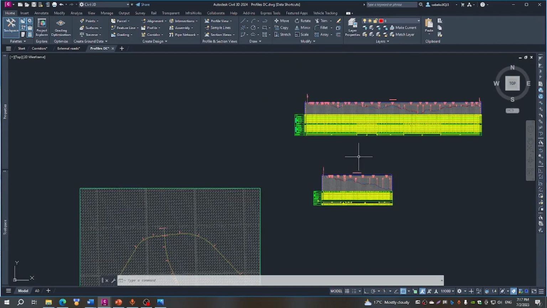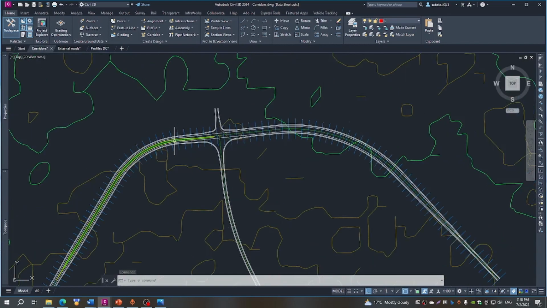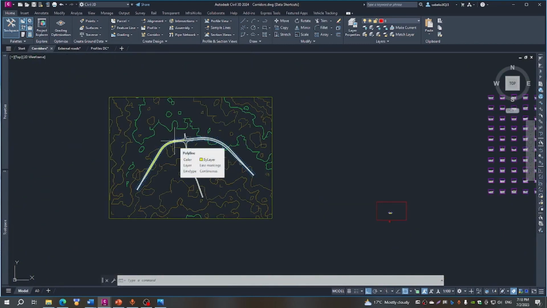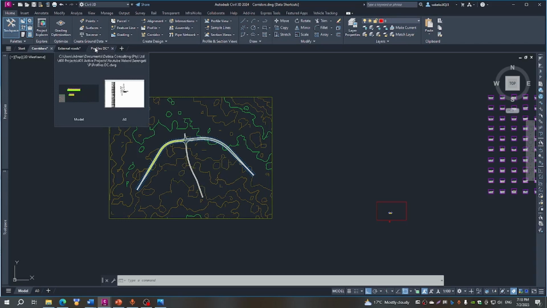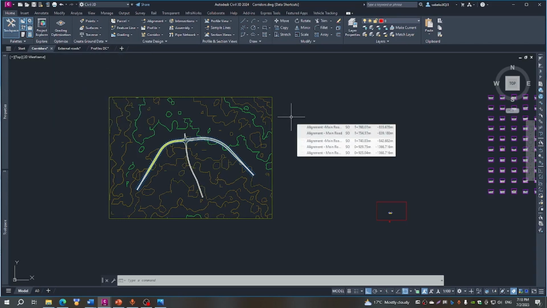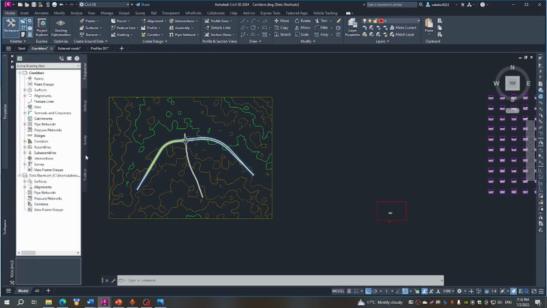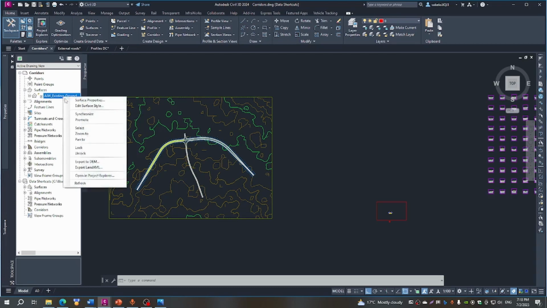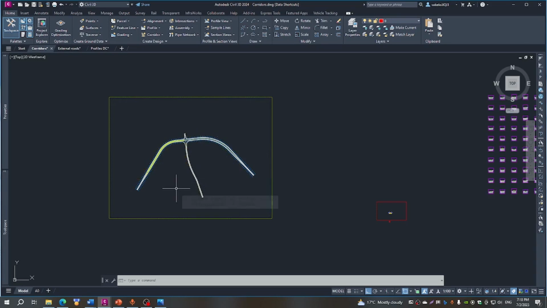What we then do is to bring these profiles onto the corridors drawing through data shortcuts. That's why you do not see them on this drawing, which means if we want to edit them, we're going to have to come back to the parent drawing. We've also got an EG surface for the site, which we can now change to just show the boundary only. There's our surface, so we can change that to just show the border. We'll switch off these contours just so that we can get better clarity of our drawing.